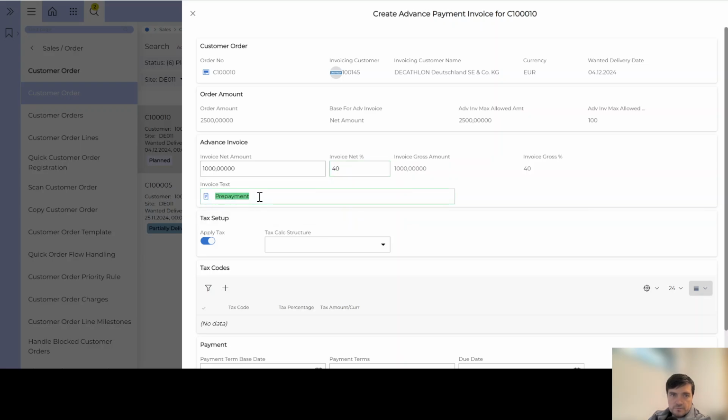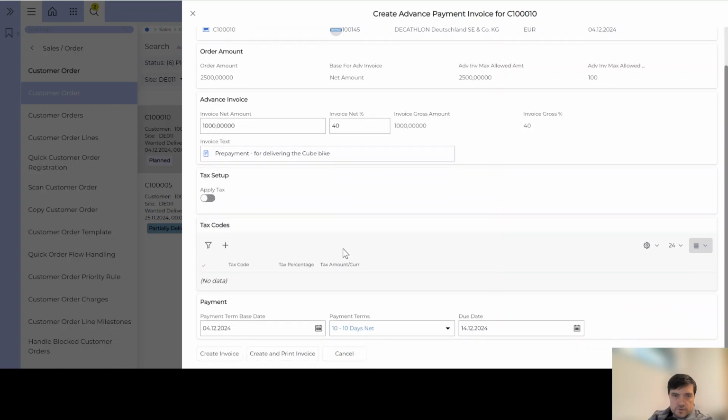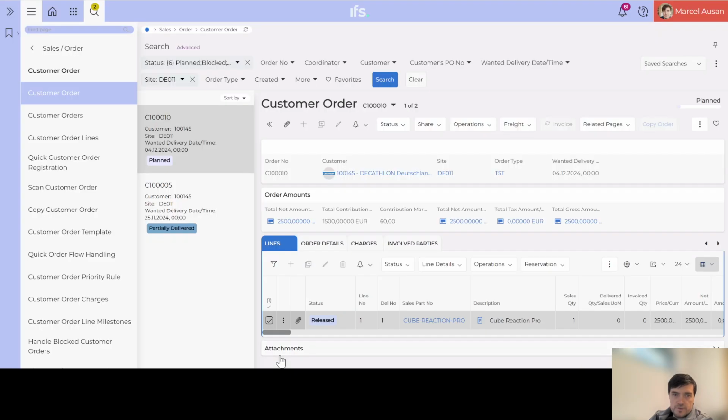We can even put some text: prepayment for delivering the Cube bike. We don't work with taxes in this tutorial. Otherwise the payment terms are fine, and there is the payment term base date. We can create the invoice, or we can create and print the invoice. Creating and printing means it's directly released and posted, and we will take the second option so that we directly print it.